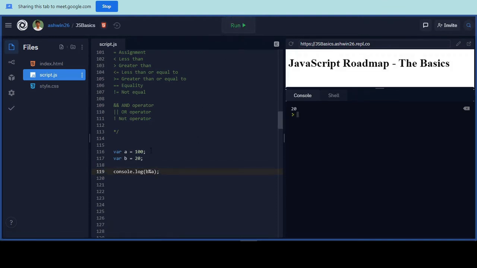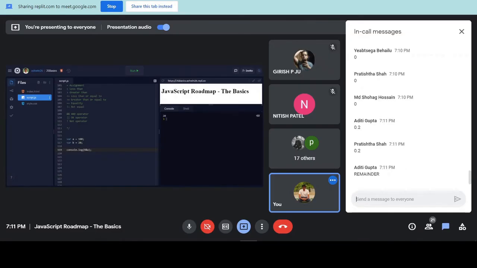It is actually 20. Okay, you know why? Yeah, remainder. You are right, actually. When we try to get the remainder with B modulus A instead of A modulus B, it is like dividing 20 by 100, and you will be getting the remainder as 20 in the first operation. So that's what you will obtain using this modulus symbol.